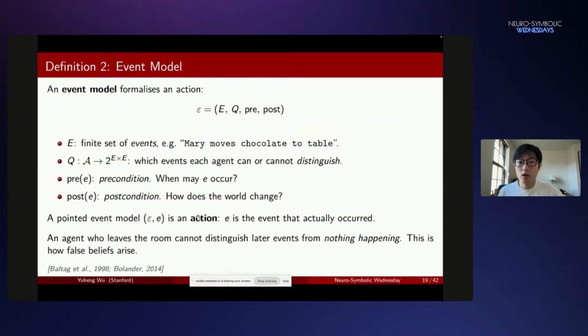First of all, we have a finite set of events. For example, one is Mary moves chocolate to table. So this is one event, and we have lots of this kind of event. These form an overall set E. And we need an adjacency matrix. This matrix will tell us which events each agent can or cannot distinguish. Later we'll have an example about this.